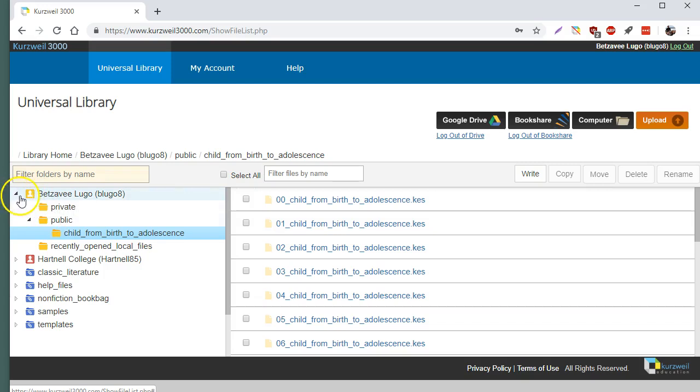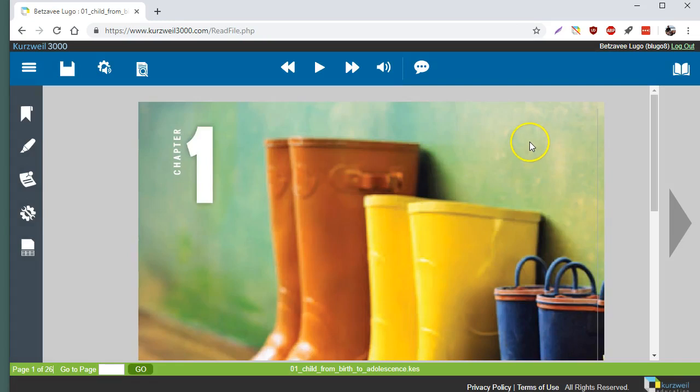So again, I clicked on the arrow next to your name. This is where your files are. Click on your public folder and your Child from Birth to Adolescence. So here we go. Here are your files, and you can double click on one of these. I'm going to click on chapter 1 and so here's your book. Now notice when it's loading, you might see a loading notice down here. It might take a while depending on the speed of your connection.